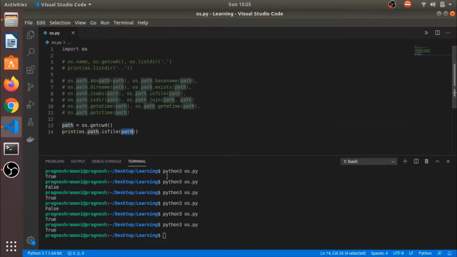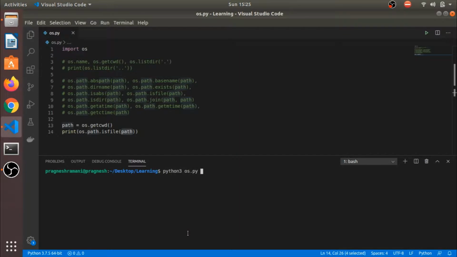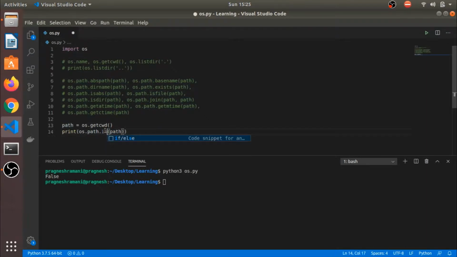And after that, you can check if this path is representing a file or not. That means whether that path is a file path or a directory. This is returning false because that is not a file path, that is only a directory path. So if I am using isdir over here, then it will return true, because that is representing only a directory, right?